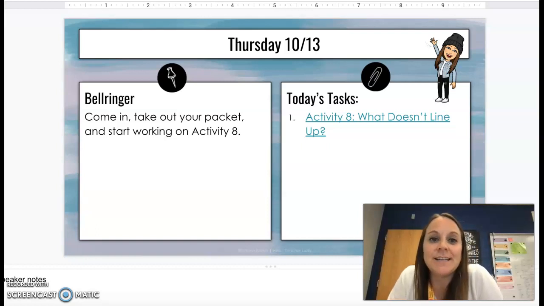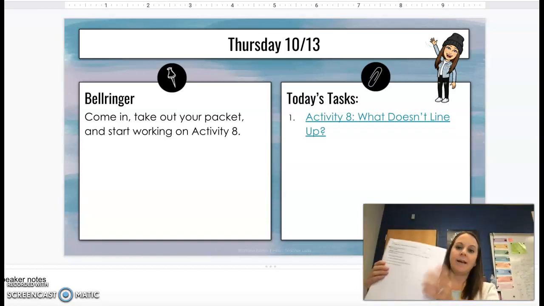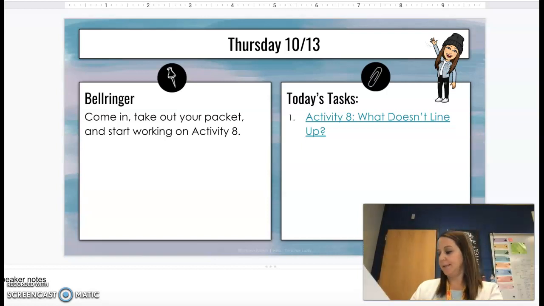Graders, it's Mrs. Johnson. Today you are going to be doing activity 8 called What Doesn't Line Up. You will need your packet, the new packets that we just got the other day, okay? And we'll be starting in this packet on page 7 today.